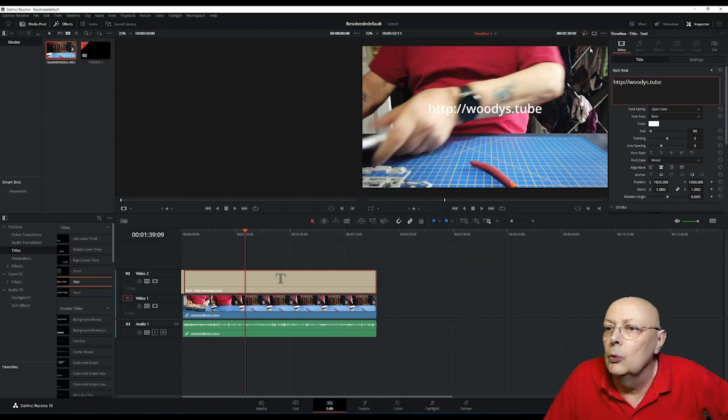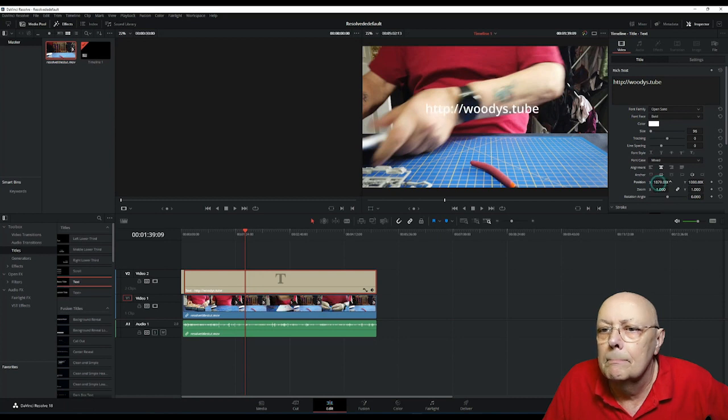What I want is I want it up in the top right-hand corner. So what we're going to do is move the position. There we go. We're going to move it up. I want it just a bit smaller than that. So I'm going to change the size down. That's all.